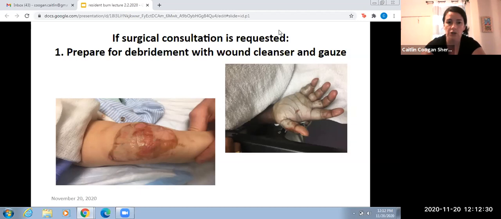So you can prepare the things that you know that we have, and they might not even know that that's a product that we have, or that that's what we generally like to treat this type of burn with. So you can kind of guide them just in your preparation, which is wonderful. So wound cleanser and gauze are basically what we use for debridements. Just do kind of like a traction debridement.